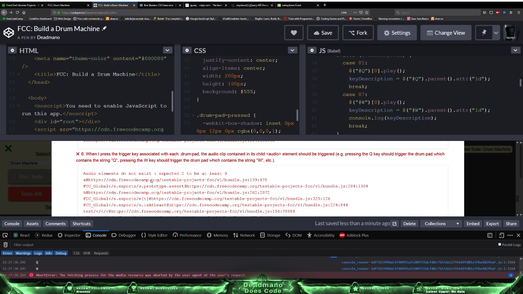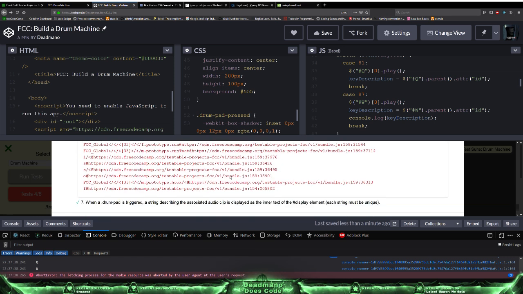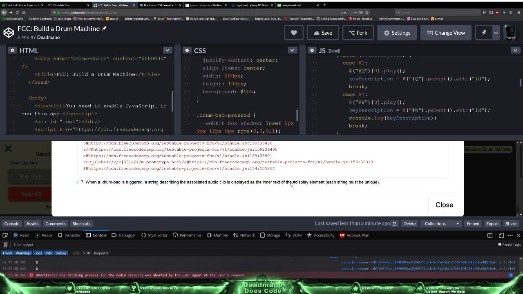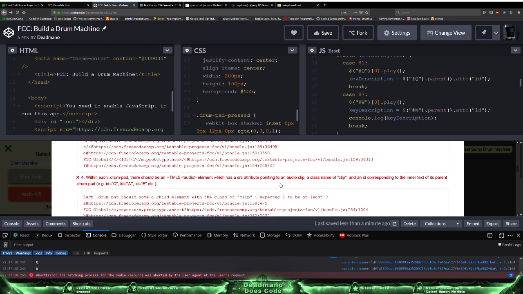Okay, so that will work. When I press the trigger key associated with each audio clip. Good. Yeah, that will also change when we add all the sounds. Okay, so we will pass all the tests. We just need to add all the sounds now.